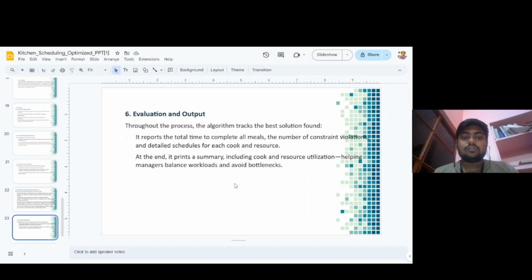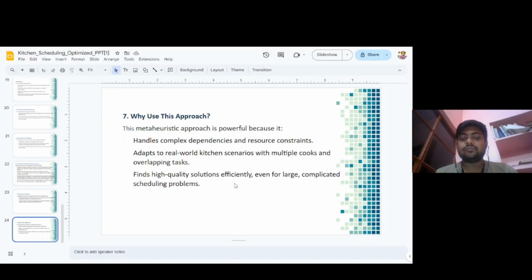Throughout the process, we track the best schedule found. At the end, it reports how long it takes to complete all meals, whether any constraints were broken, and gives the detailed usage stats of each cook and resource. This is super helpful for kitchen managers. They can balance workloads, spot bottlenecks, and better plan their staffing. Why should we use this approach?